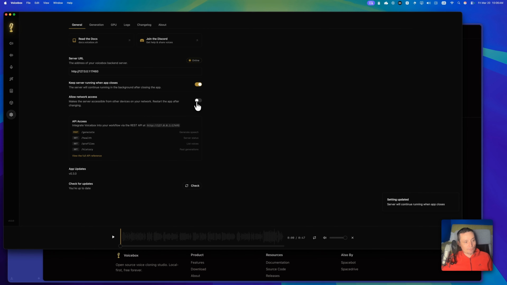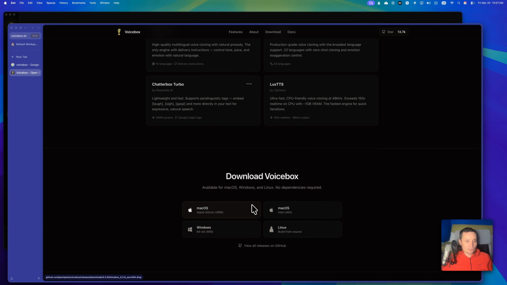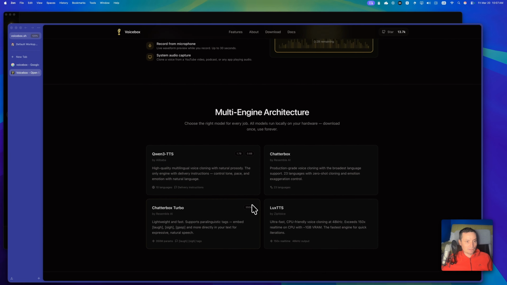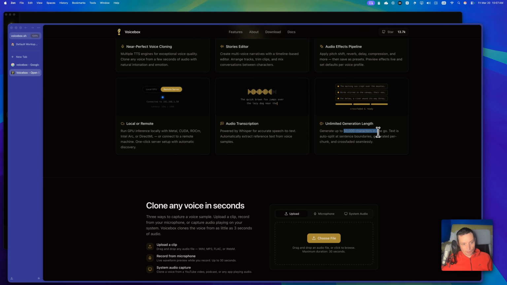You can also have these options to use it from an external device. So yeah, it has a lot of interesting things. And in here in generation you have the options to modify some of the things, to normalize audio, to play with some settings. So basically this can help you create like 5,000 words or characters. So you have the options to generate a lot of characters in one go.